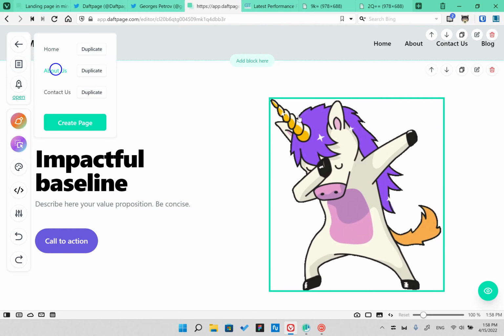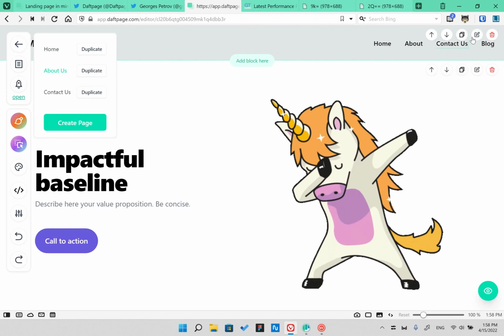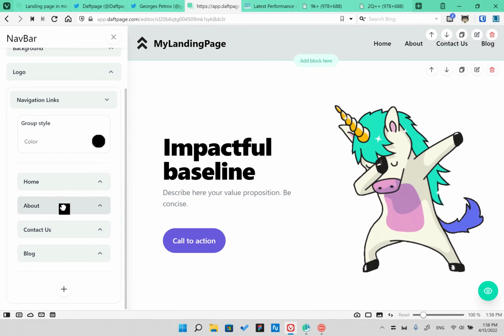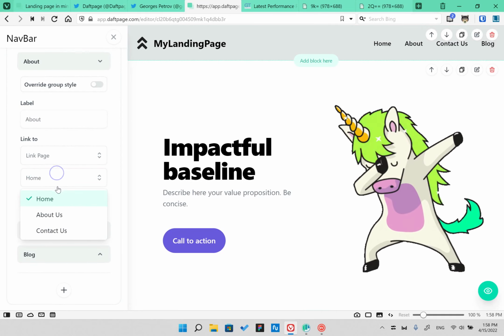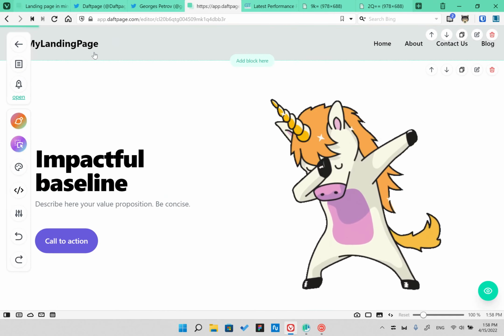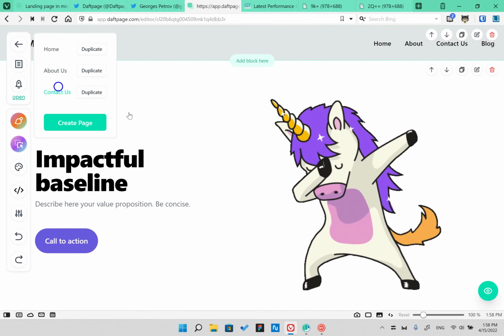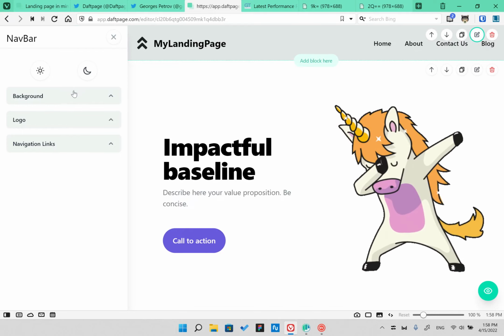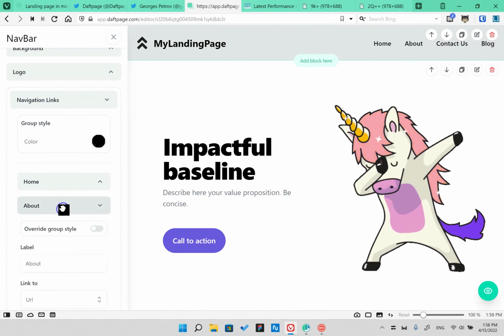Now I'll do the same with about us. I'll go to the navigation here, navigation links, about, link to link page, about, and the contact us one. Publish the website, then finally edit the navigation of the last page.